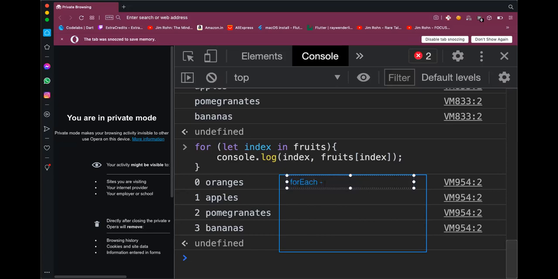For each takes a function and the value is the first argument. Value is the first parameter. Index is the second parameter in that callback function. For of, you can use for of and you can directly get the value. You can use for in and you can get the index. Once you get the index, you can get the value from the index. So these are three different ways of running a for loop on an array.